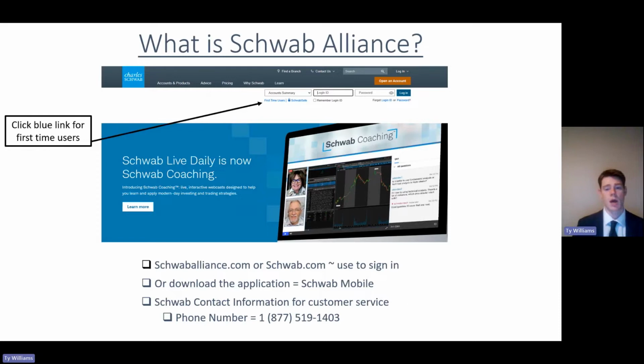Another way to set Schwab Alliance up, if you haven't yet, is simply sending us an email, and we'll send you this link straight to your email address, and you can click it from there and go. But as you can see down below, the way to get to this page and set up your access is going to schwaballiance.com, or you can just look up schwab.com, and this is the page that'll pull up for you. So again, first-time users, click the button, set up your account access and security questions.